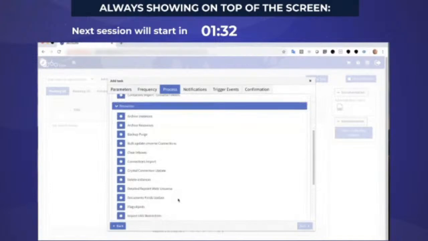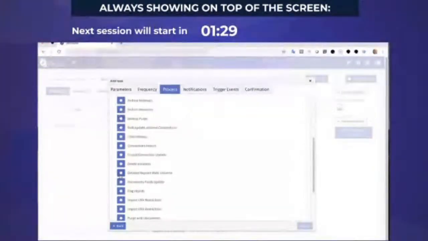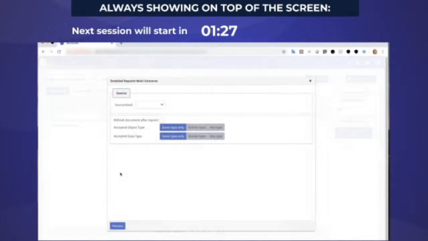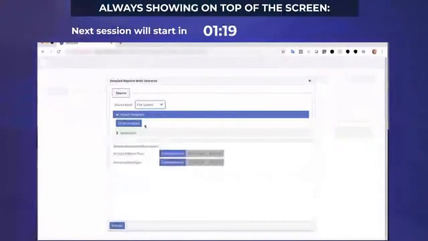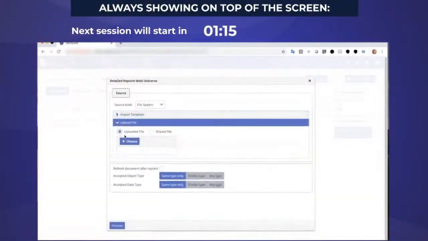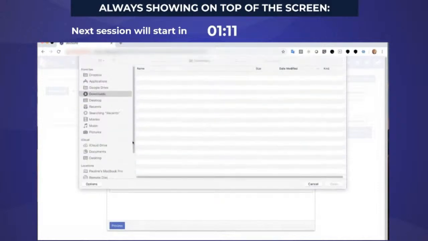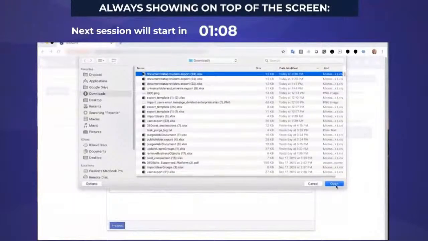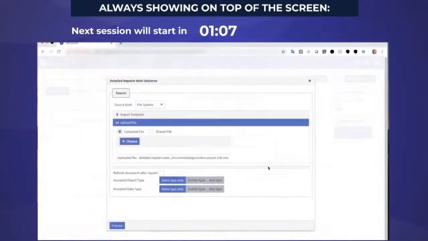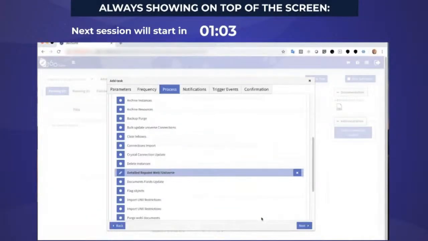The process that I want is under Resources. Expand that and select the detailed Repoint Webi Universe. The source kind is going to be file system because I have that file. If you click on Fetch Template, that's going to give you an empty template. It'll look just like the export we did. So the export saves you time. You don't need to populate all that information. I'm going to choose the file that I just updated, and click Process and click Next.